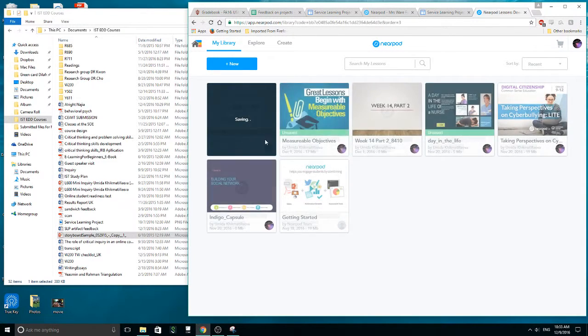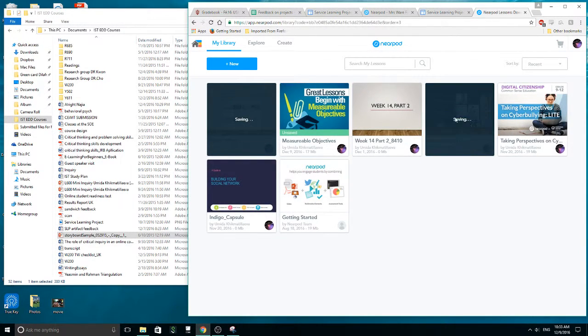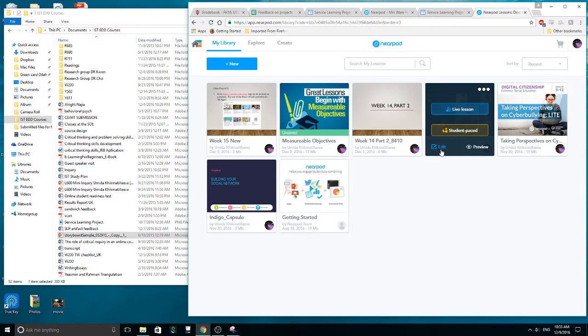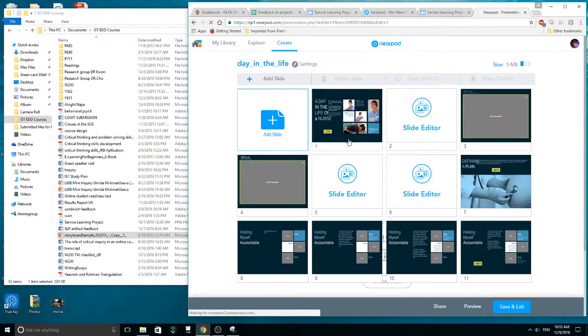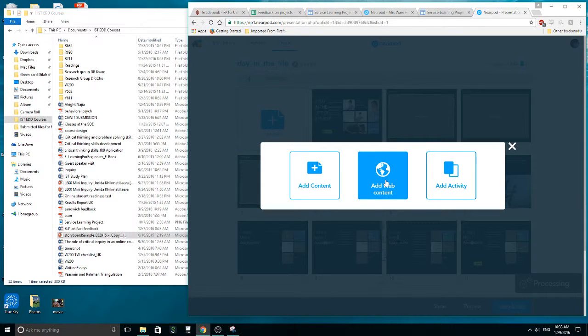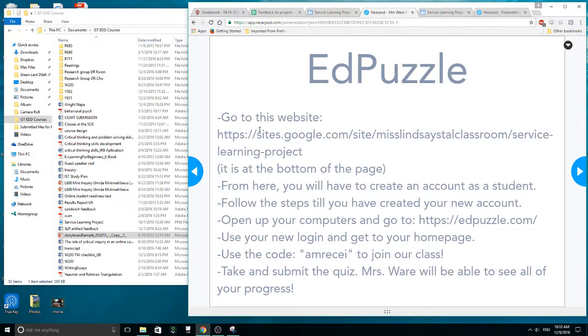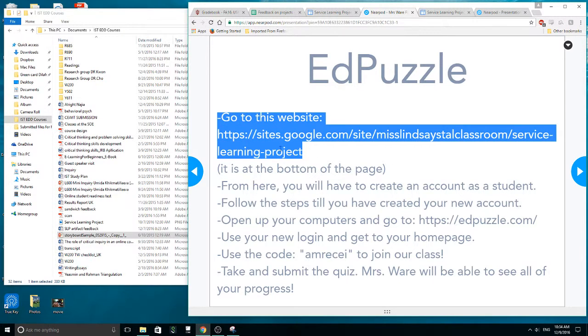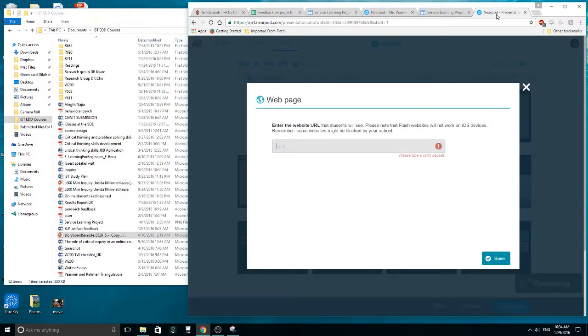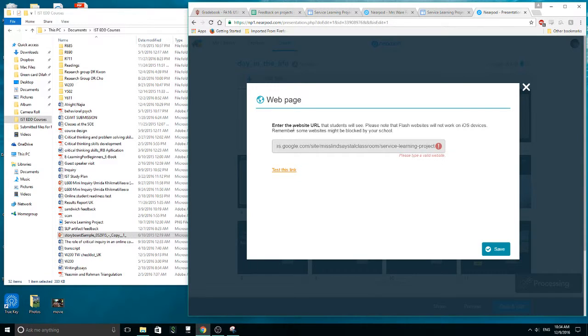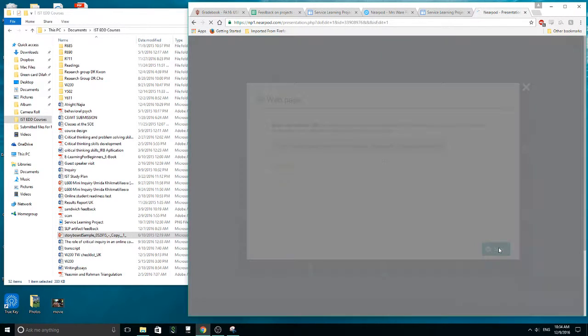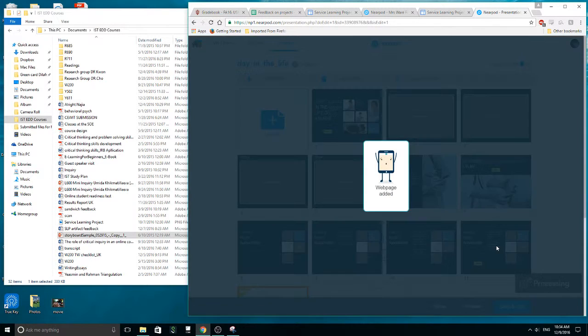Or if you want to add a link to the Nearpod slide, you just do it a little differently. You just go to add content and add slide, and then click add web content. So you give a URL here. Instead of doing this, just copy and paste the URL and add it there. So students can click in there and then go to the site. You can test it. So it will appear differently.